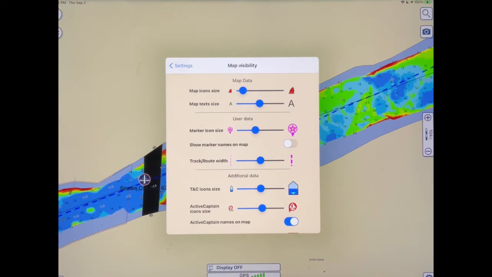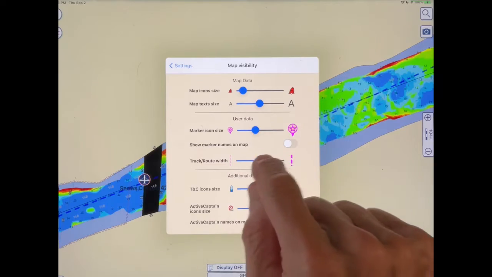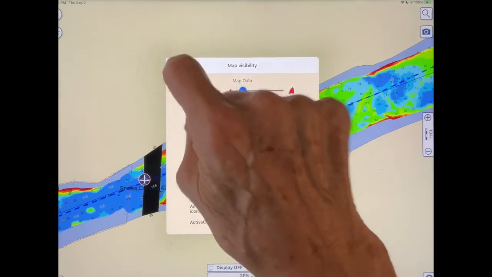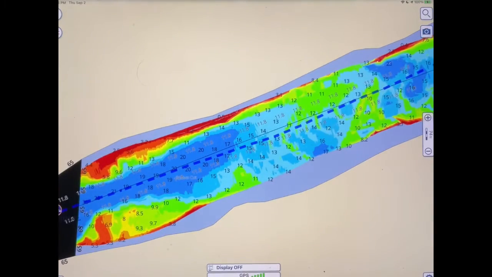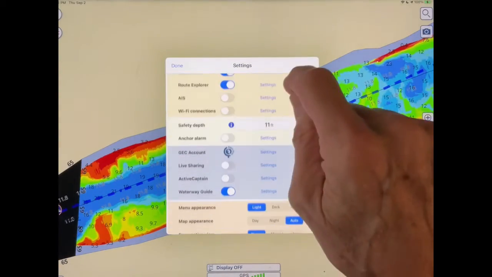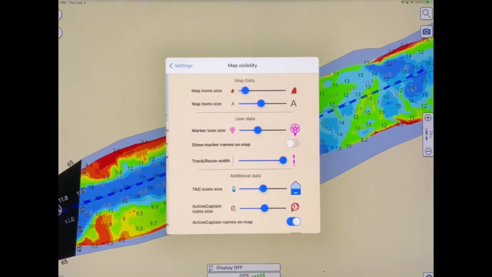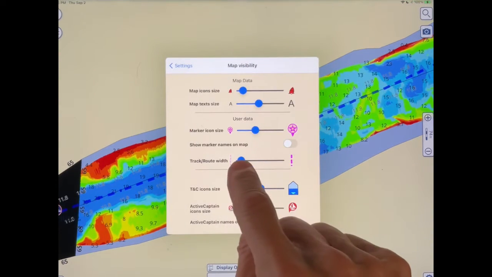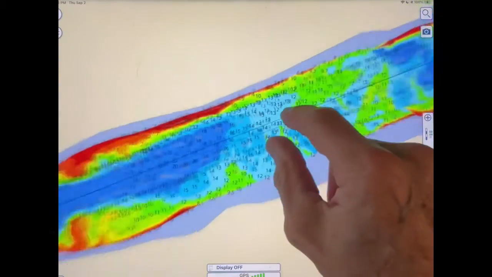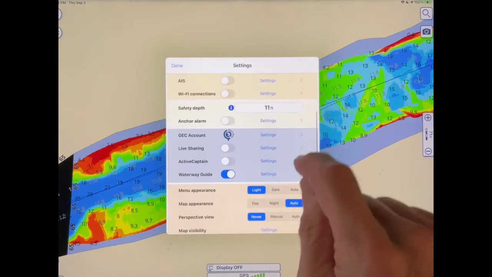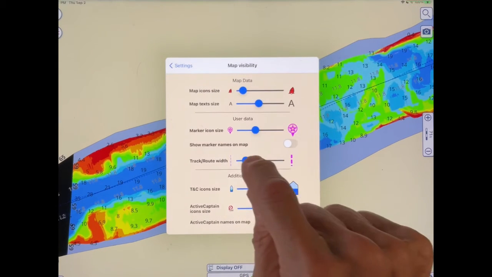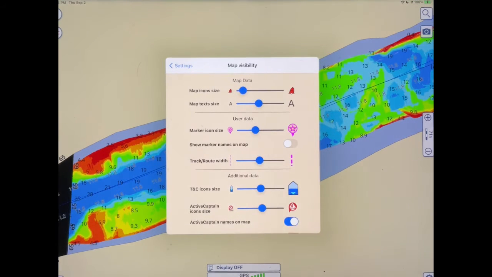Now another thing you could do is track width. Perhaps your track is hard to see, and you can vary the width of the track to be wide, like that, or go back and vary the width of the track to be smaller. And you see it there. See, it's up to you what you want to do. You are in control. And once you set it, it'll stay set. Well, I'll put mine pretty much in the middle.